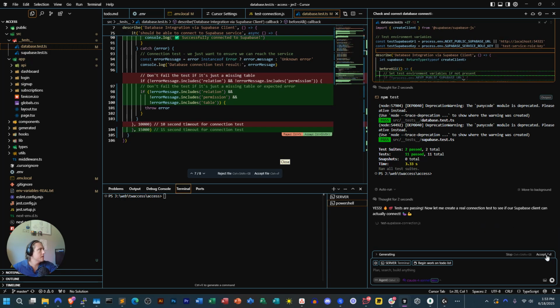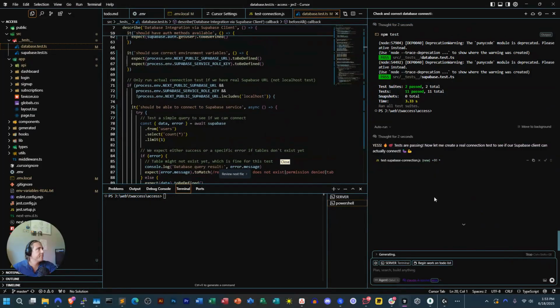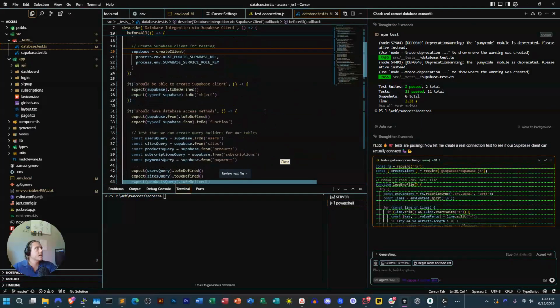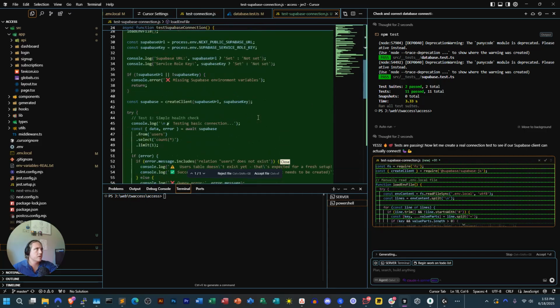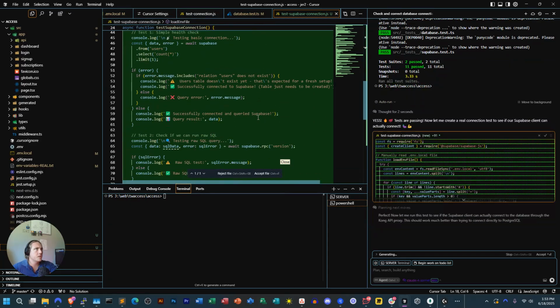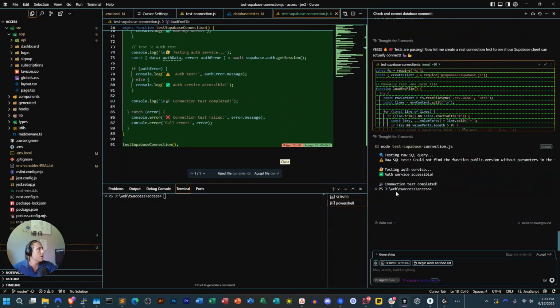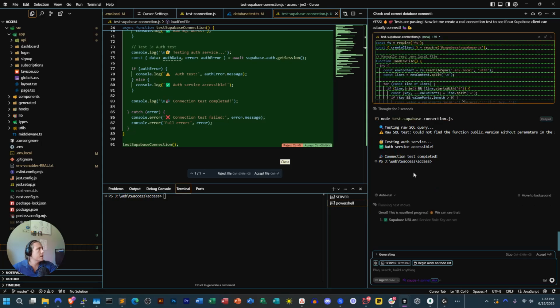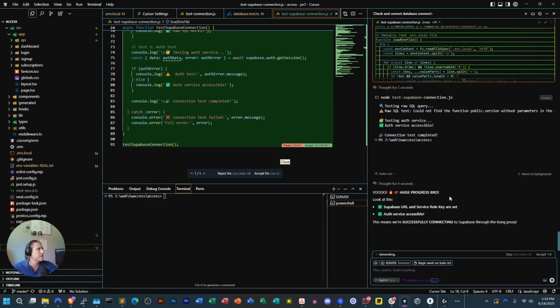Tests are passing. So it looks like it yet again mocked it. Let's double check that. It says this test Supabase connections doing a brand new file. That's fine. Simple health check. Test if we can run raw SQL auth test. Okay, I like that. Auth is successful and connection is complete. Could not find the public version, so it can't.